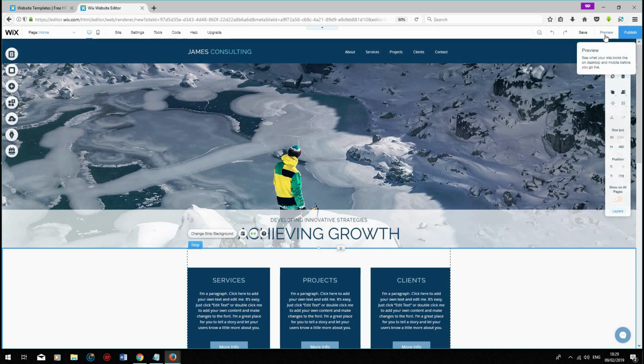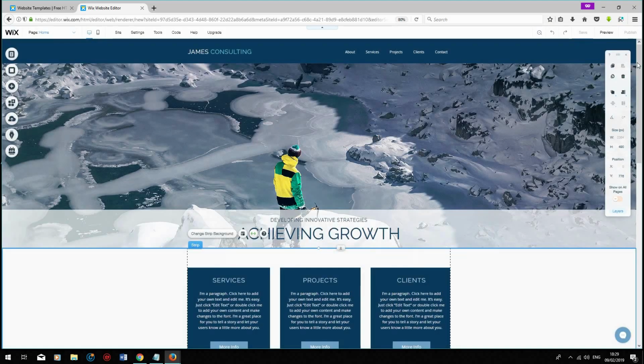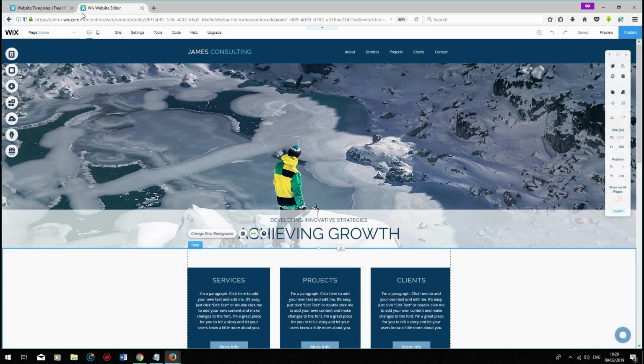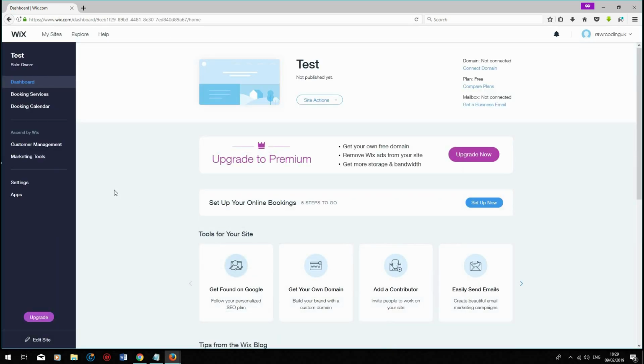So if you want to save this website or save a website that you've started, press save and then call the website whatever you would like to call it. I'm just going to call this website test and save and continue. And it just tells you that your site was saved. So if you go back onto the Wix templates and you press on my sites now, it will take you to your dashboard and show you the sites that you have. So this is the current site that we've been editing and we've been working on. And to go back into it, press site actions and then edit site. And it will take you back in.